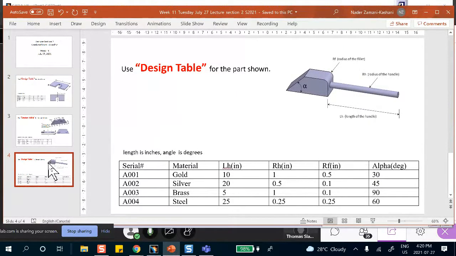Okay, so your first task is to create a nominal hammer, okay, and dimension it based on what you want to control. Okay, here we want to control LH, RH, RF, and alpha. Radius of the handle, radius of the fillet, angle alpha, and the length of the hammer. Of course, we want to later on apply material and serial number also. Okay, let's go make it.